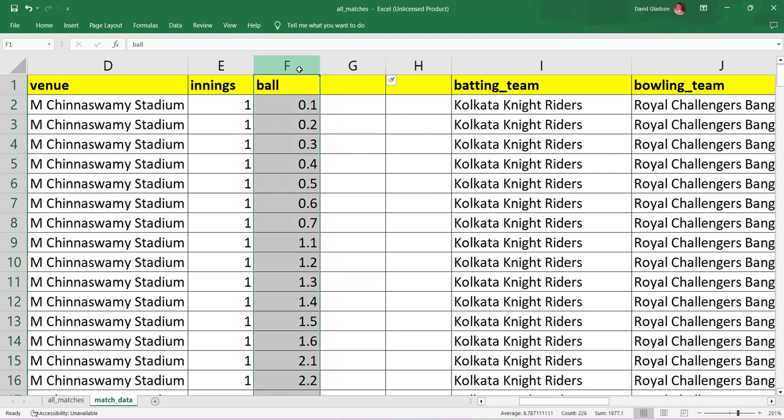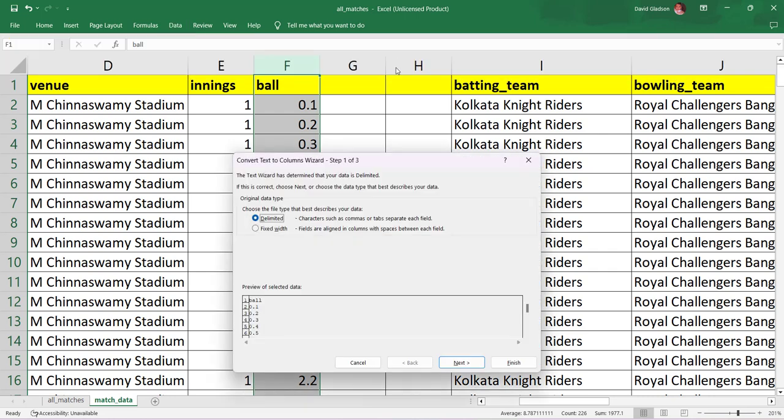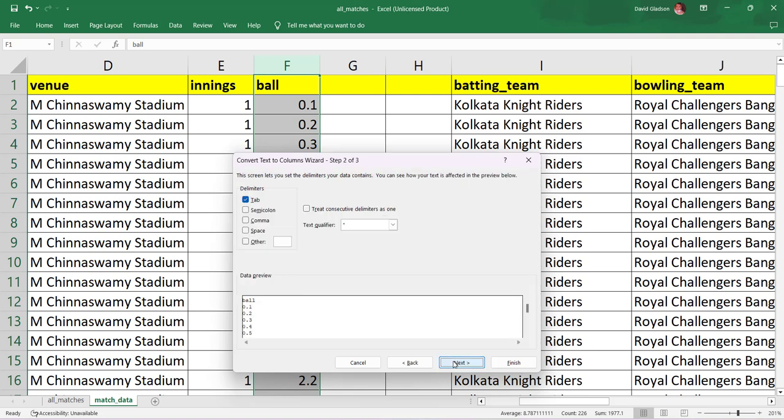Now select this ball column F, go to Data, then do Text to Columns. Just do next, and here go to Other and put a dot, which is basically a full stop. Now you can see it automatically separates 0 and 1, 0 and 2. Looks like magic, right?